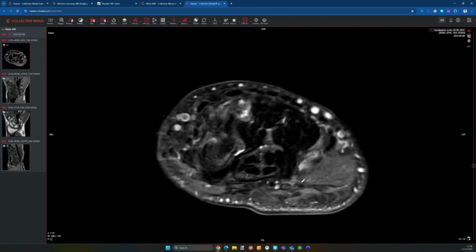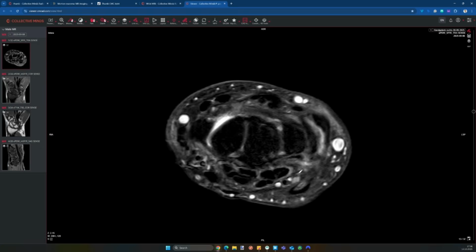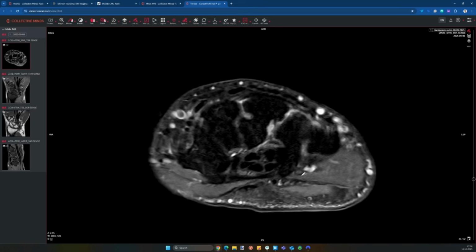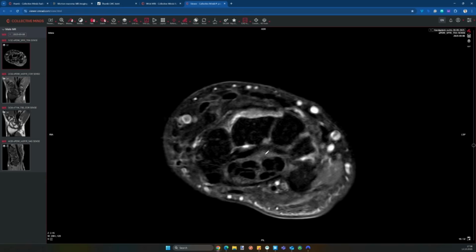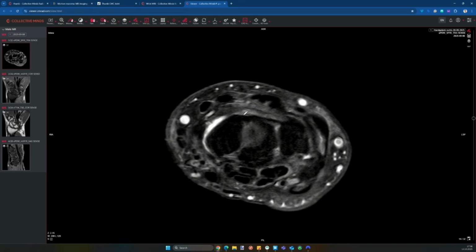Pisotriquetral joint is fine. The ulnar nerve here, you can follow my mouse. This is the ulnar nerve, comes up here. Then this is the deep branch, superficial branch. Deep branch goes in here. Then we lose it. It's fine. Not much to be seen there. Then we've got some smaller dorsal ganglion cysts here at this level.